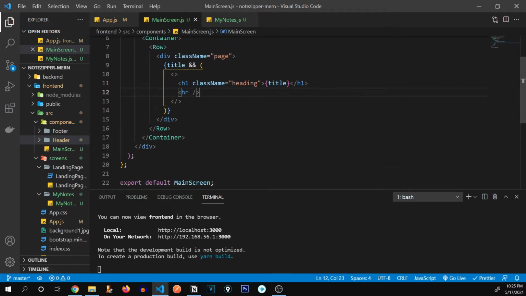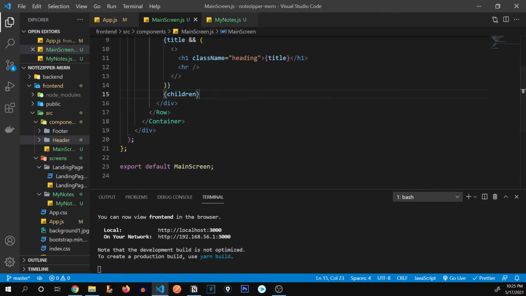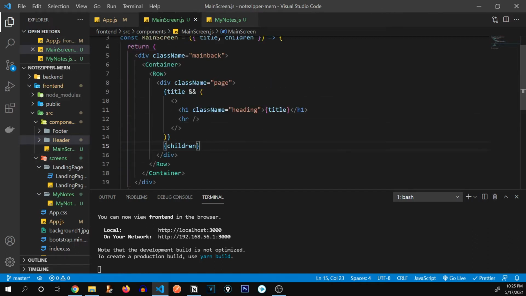This is how it's gonna look. And below this, below the divider, we're gonna have our children. So children, just like that. This is how our component is going to look. So let's try it out.